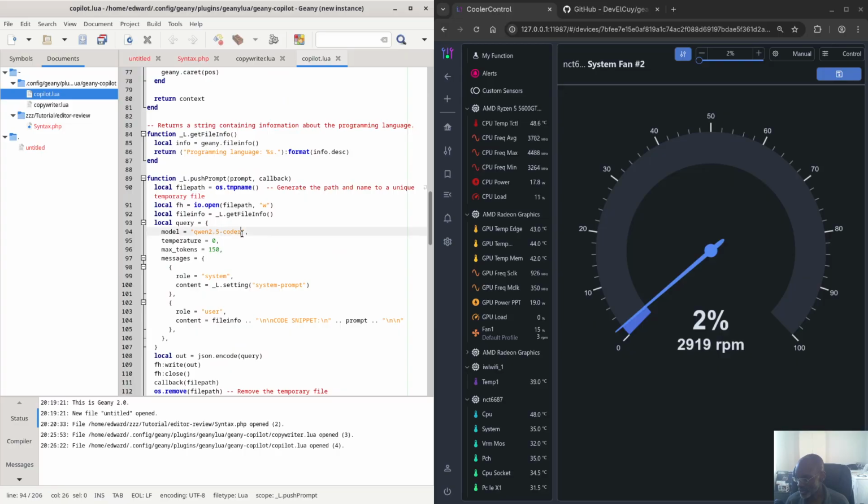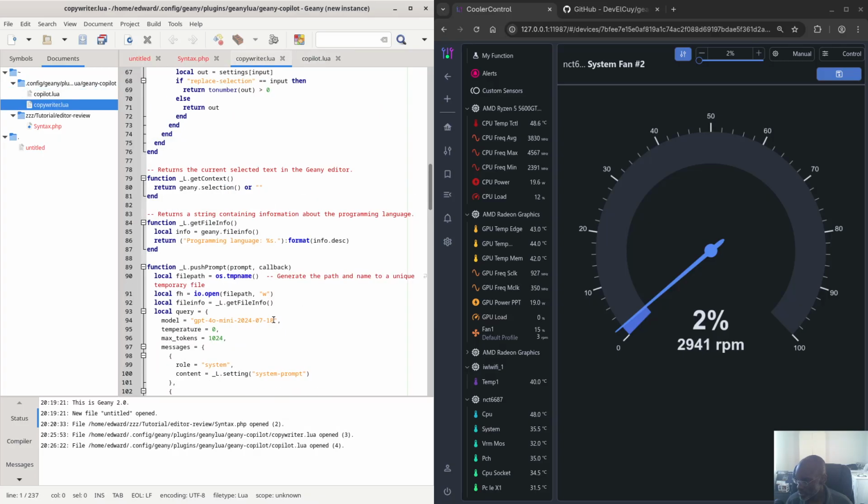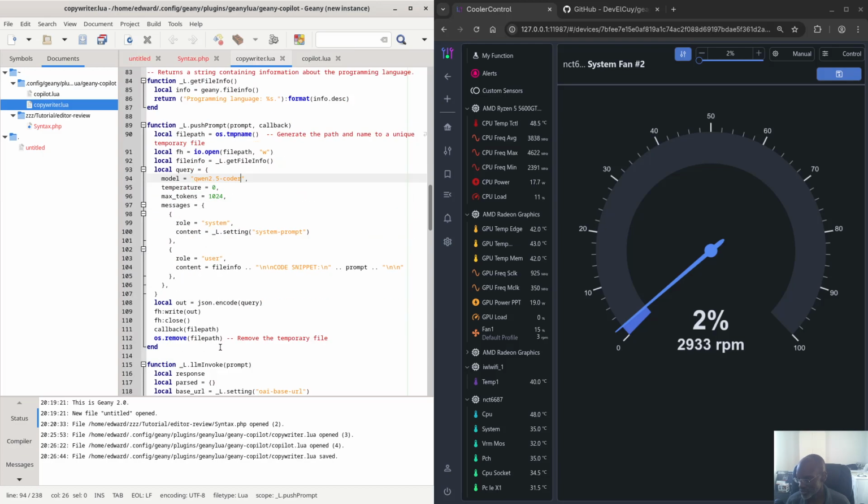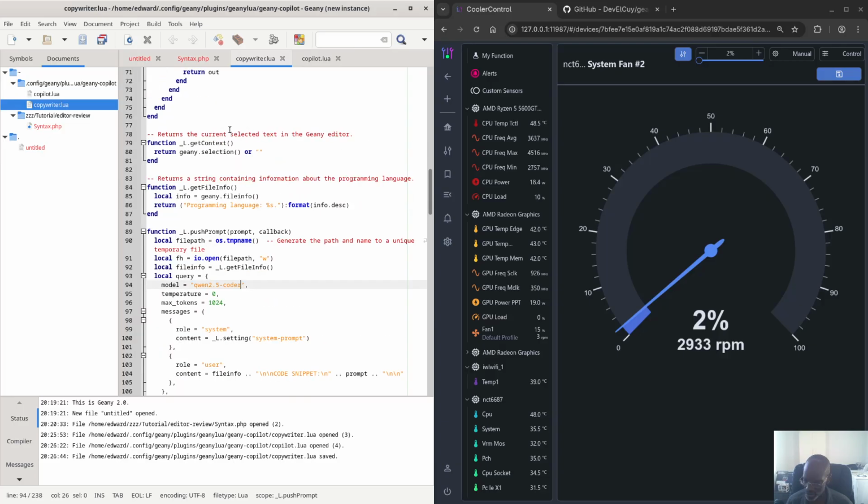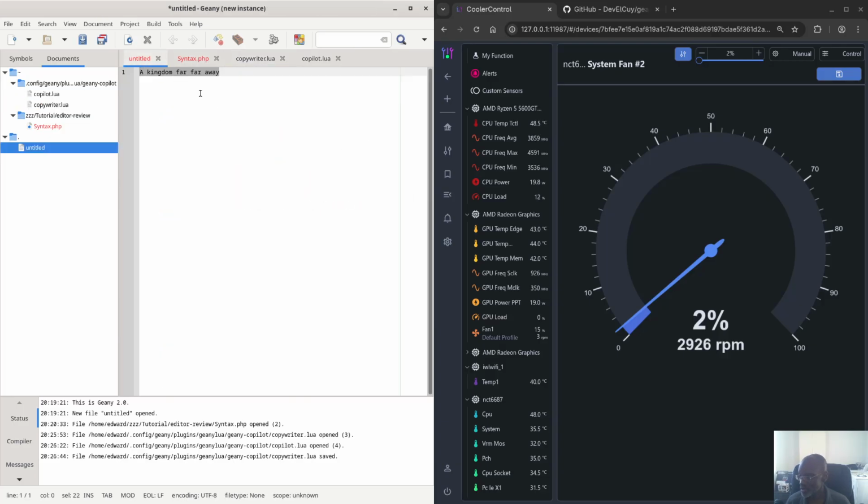So I'm going to use the same model because that's the only model I have for Llama. I'm going to put it here as well. I think that's the only thing I need to do. So you can check the temperature. It says 0, max tokens, etc. So with that said, let's save that and hopefully it's going to work this time.